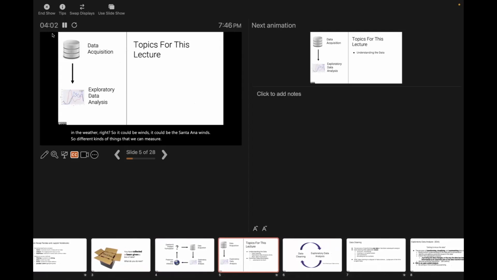So we want to look into how we do this data acquisition, and once we do acquire the data, we want to do some exploration and analysis of that data. Let's go through this.